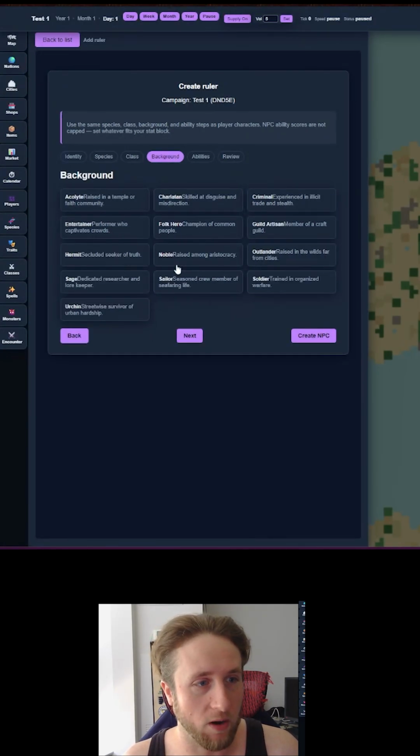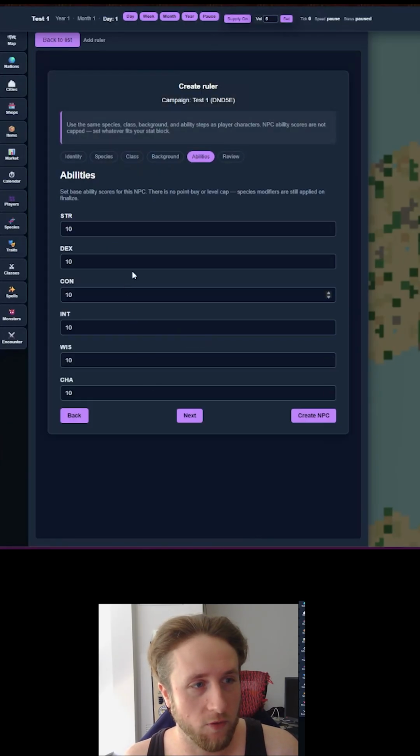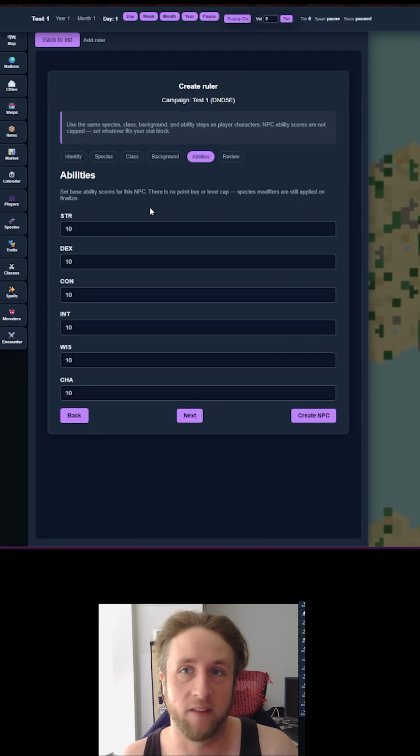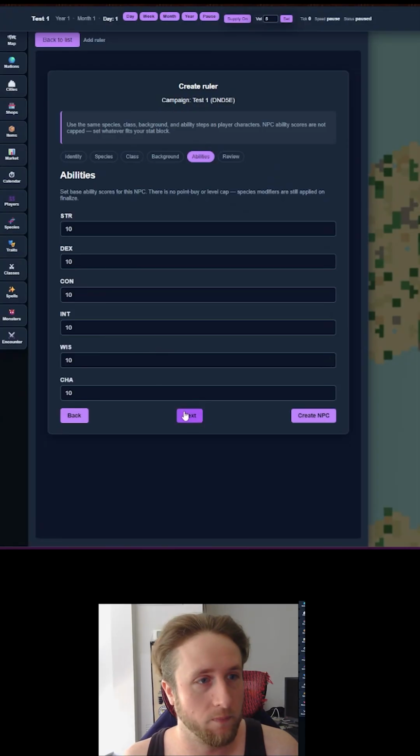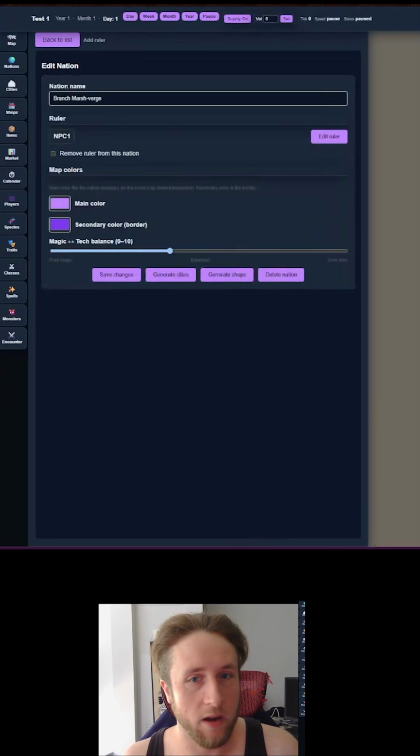From there, backgrounds that are in your compendium. And then ability scores. For NPCs, you can set for whatever you want. Players will be set by the GM specific, if it's point buy, rolling, or just whatever. From here, you can review it and then click create. Now, in the nations, you'll see the ruler. Didn't name him, so he's NPC.